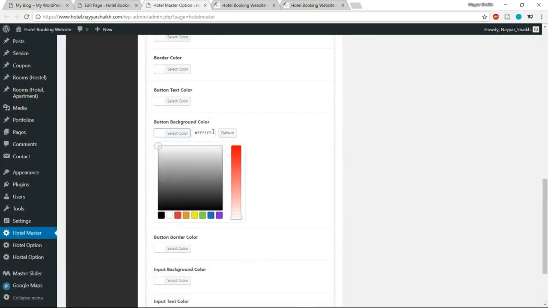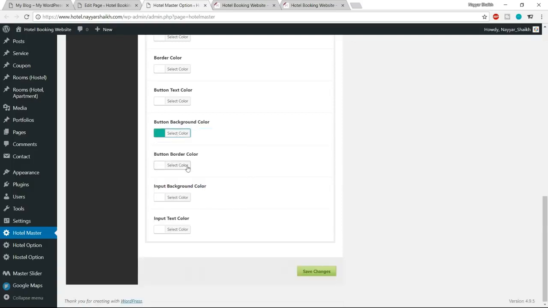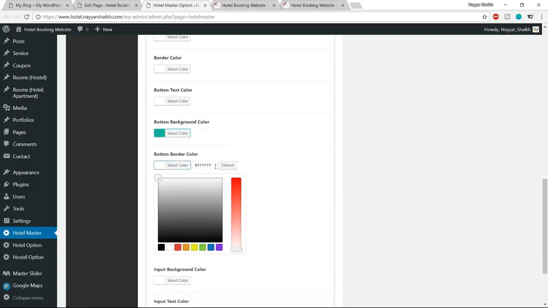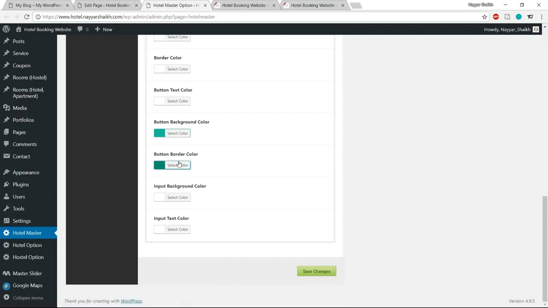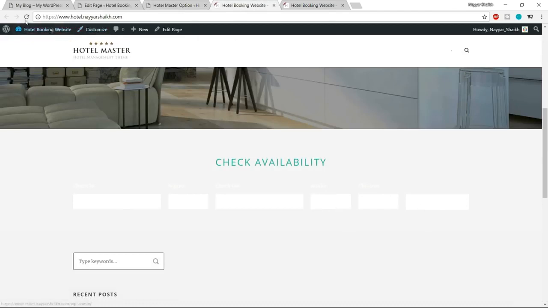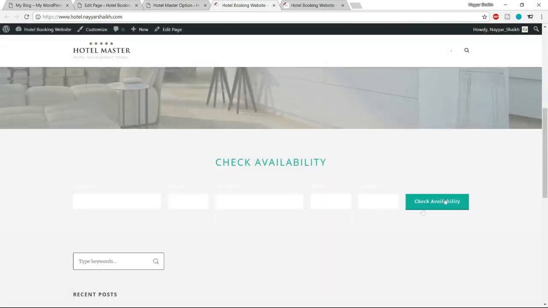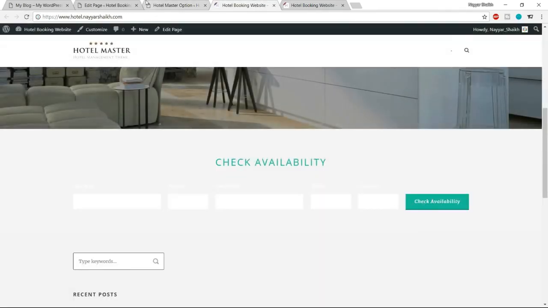Select this button background color, put in the same color 1ABC9C and copy this thing from here and put it under the button border color, and let's drag this thing a little bit down so that we get this darker color over here. Now click on save changes. This will change the button color over here. If you see, let's refresh it. As you can see, the button color is also changed.